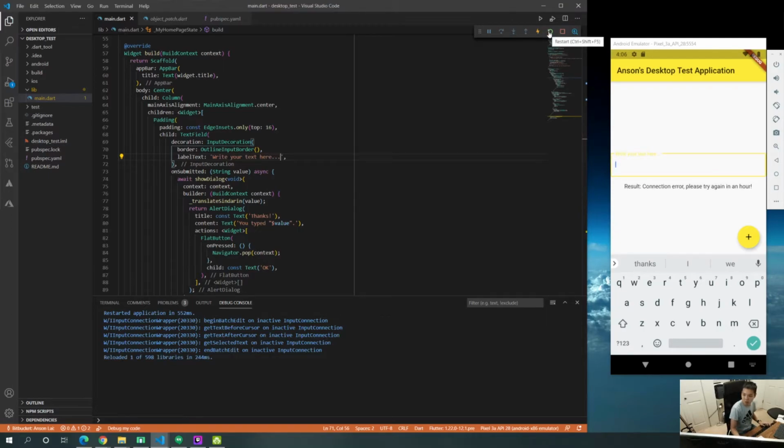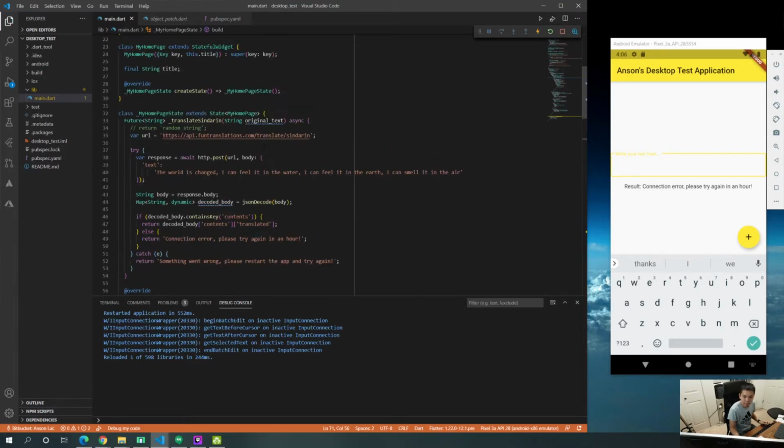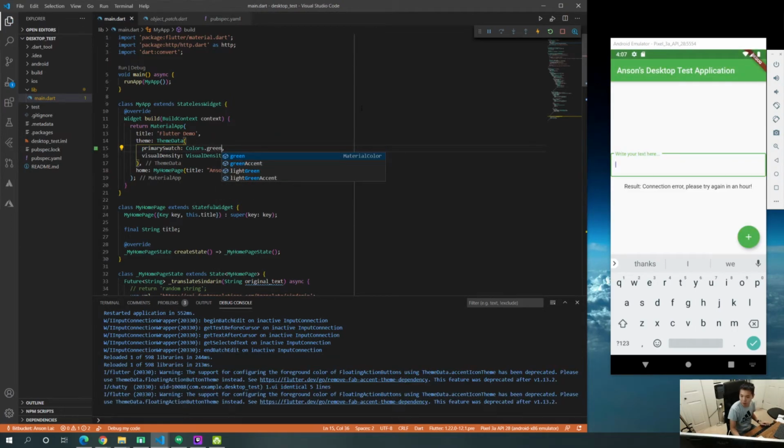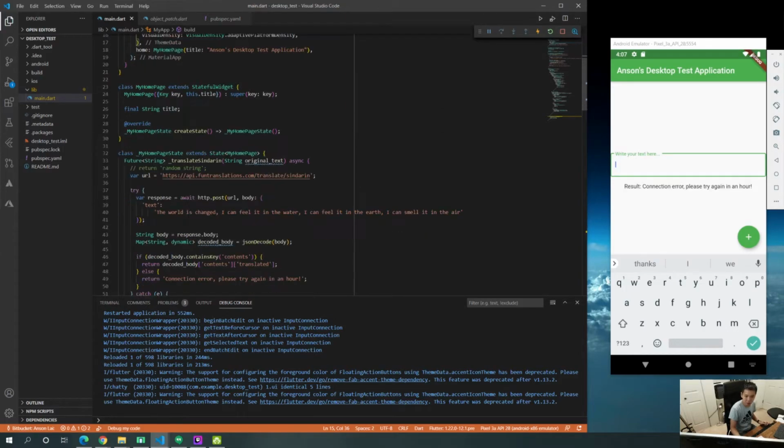Okay, let's see how that looks. Oof. That yellow border is pretty terrible. Let's go with green. Hey, that looks pretty good. All right, now we are getting somewhere.